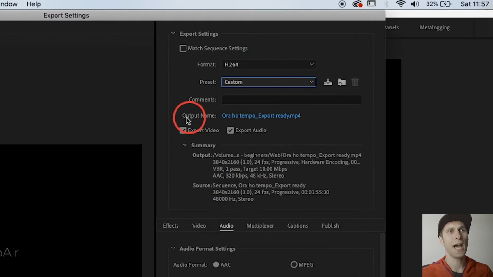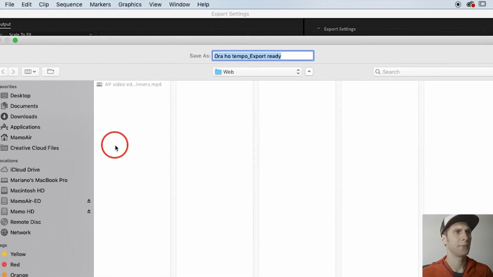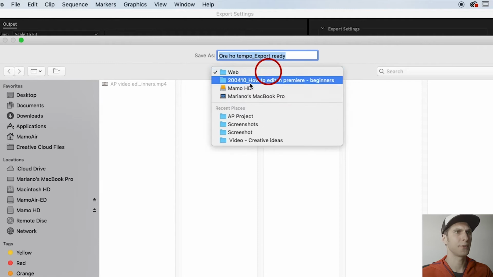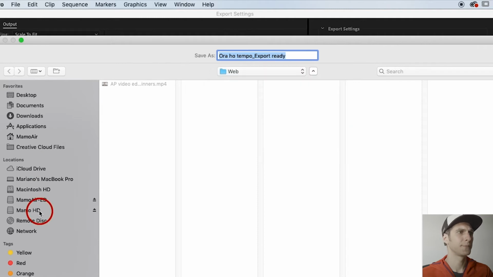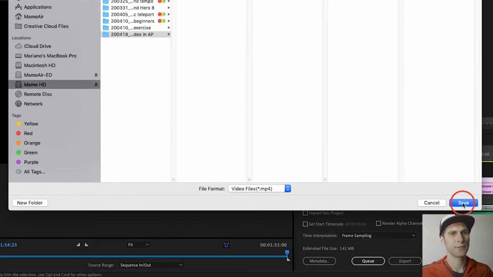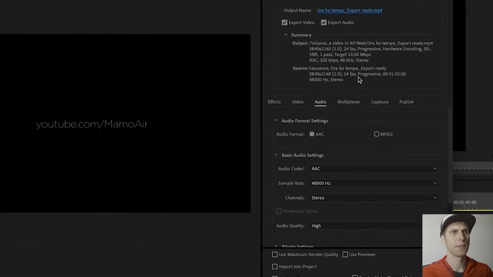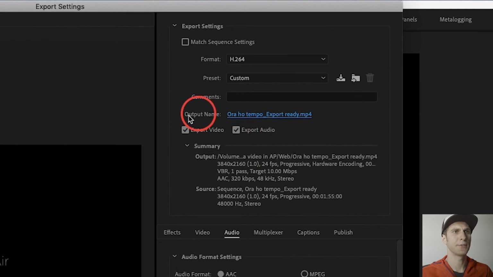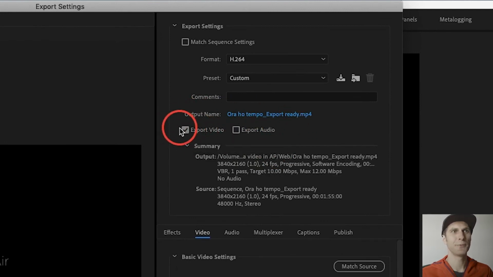here it is. Output name, automatically this is the name of your sequence. We want to click on it and we're going to browse where to save it. So I go into my hard drives, wherever you want to save it, and you save it right there. Save. Perfect. Now this is important, guys. You want to make sure you export the video and the audio. You want to make sure you tick both of them before carrying on.